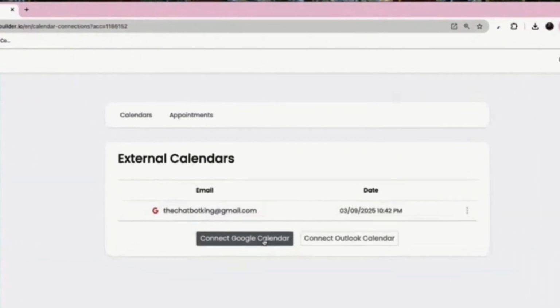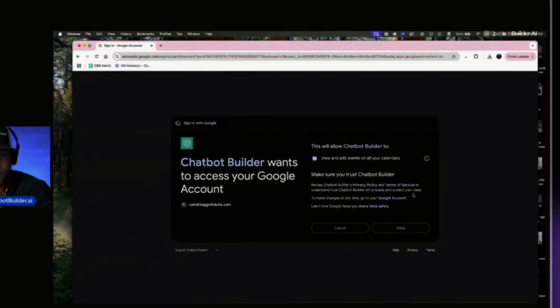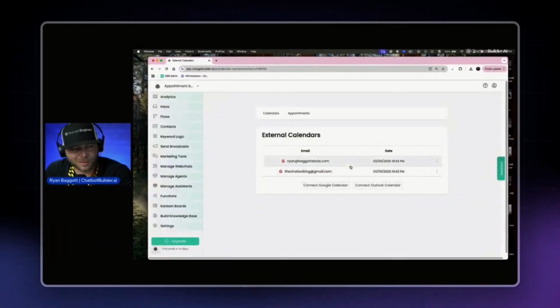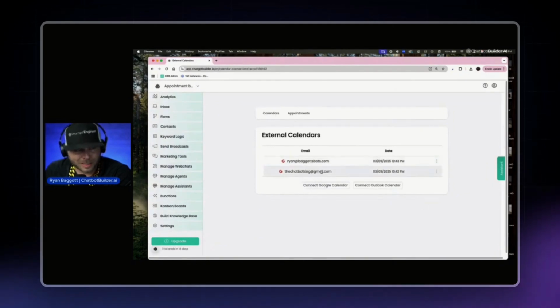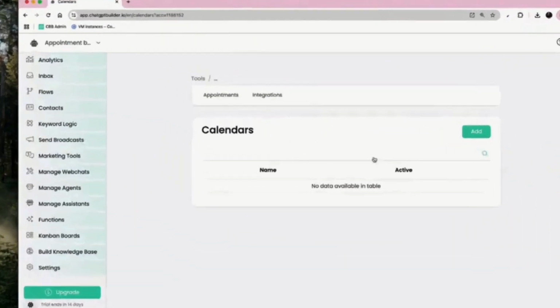You just click on add another calendar set. I could add another one right here. I'll add my second one, continue, allow. And so now I've got both calendars here. I wasn't going to work with this one because I know that's not going to be connected to anything that would be conflicting. So I've connected the external calendar. Now it's time to make the actual calendar. So I'll click on the calendars tab and I'll click on add.